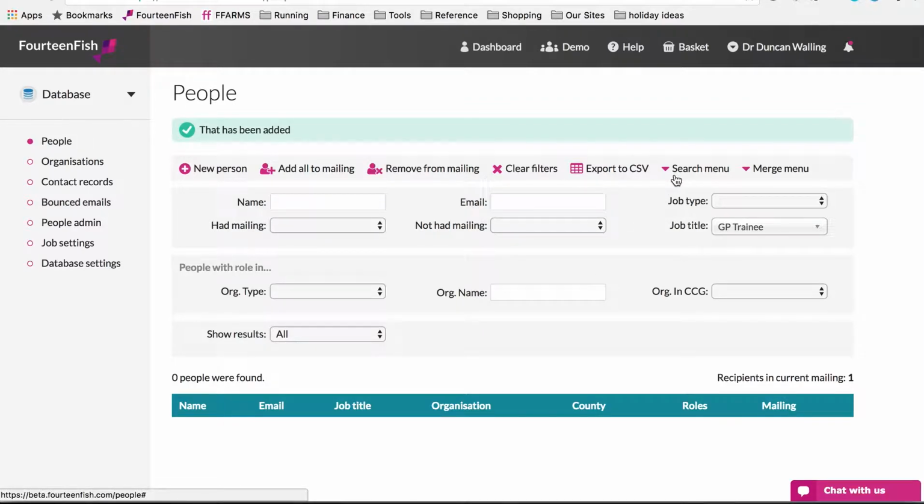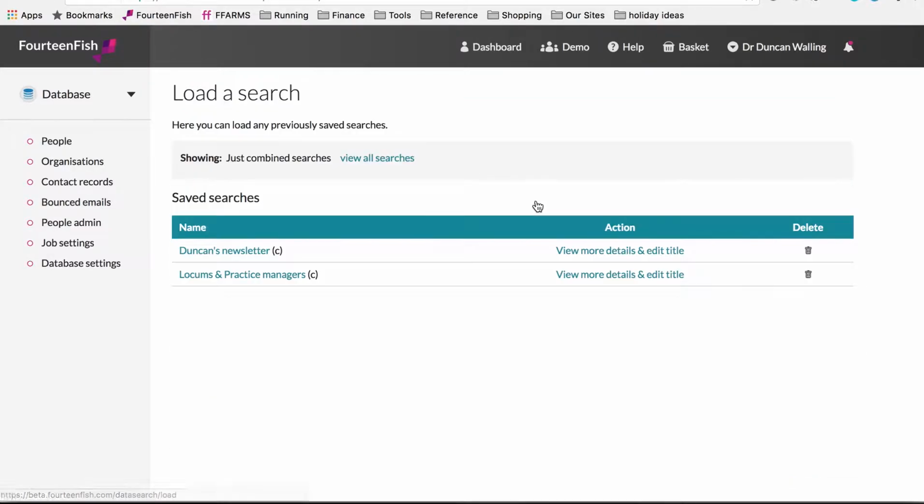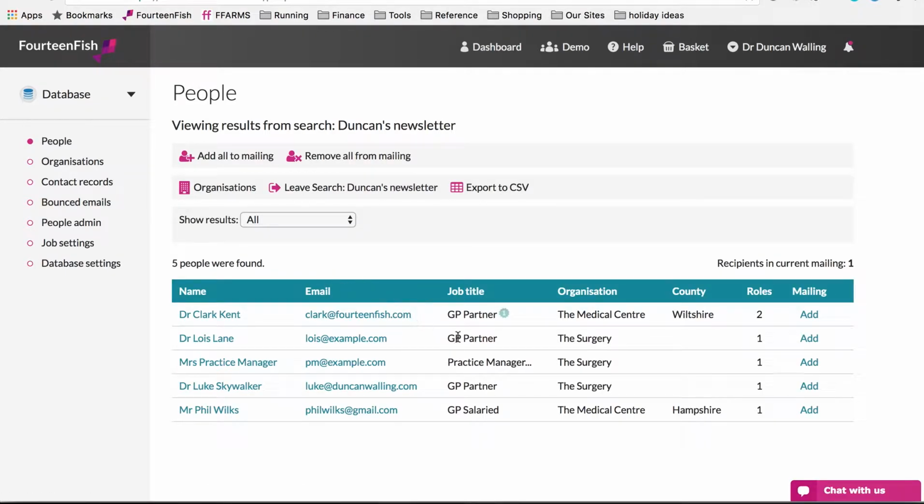And then to simply load it, expand the search menu, load a search, and we're going to click on the title to load it. You can also click, so these are just showing us the combination searches. You can expand and then it'll show you all the searches, so including those mini searches. But in fact it's that Duncan's newsletter search, so we simply click on the title and there it's loaded and we can see the results.